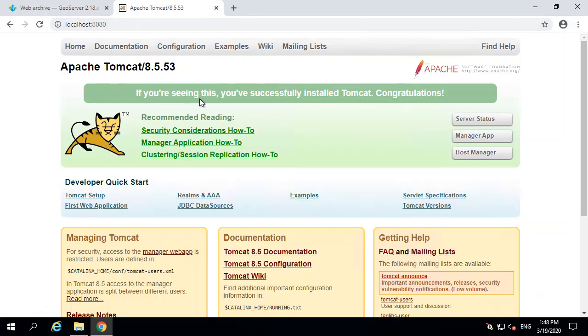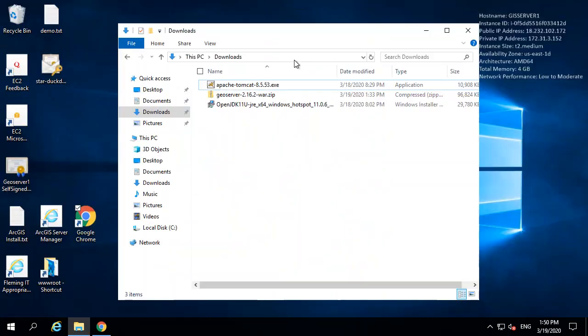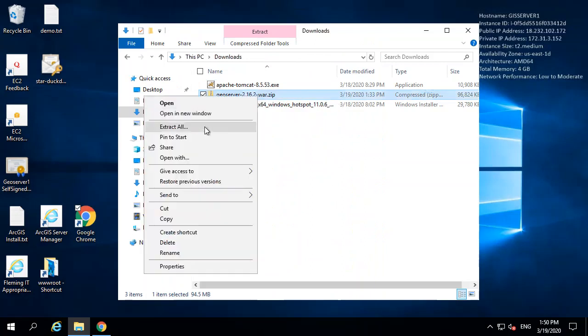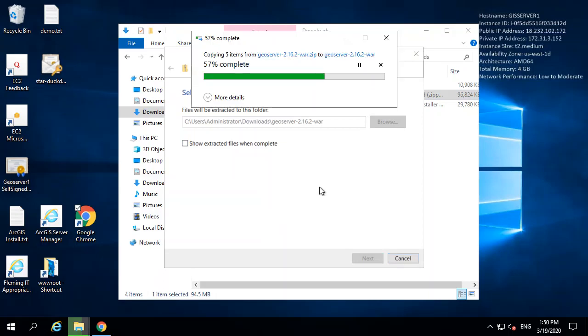And you can see that's fairly simple. If we take a look in the Windows services that were installed, you'll find Apache Tomcat 8.5 GeoServer, and that's running. So this is the service that's actually started to be able to make that Tomcat environment run. The next step is to take this WAR file, and I'm going to extract it into the downloads folder here.